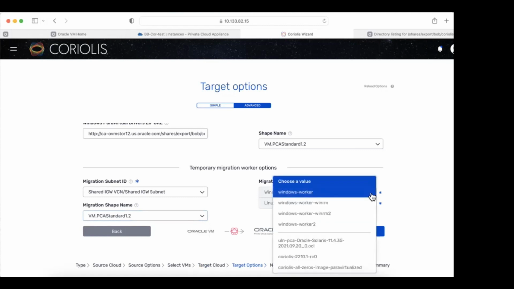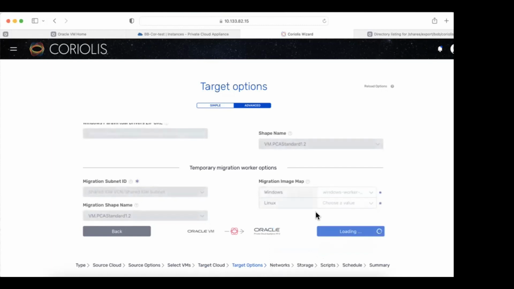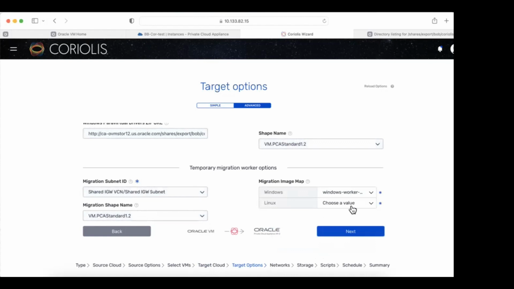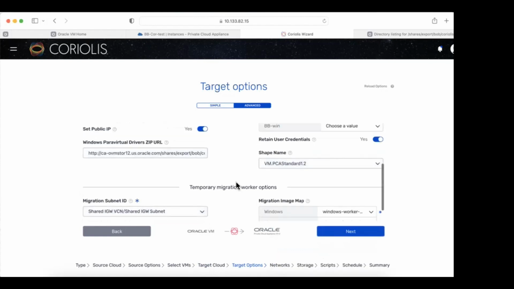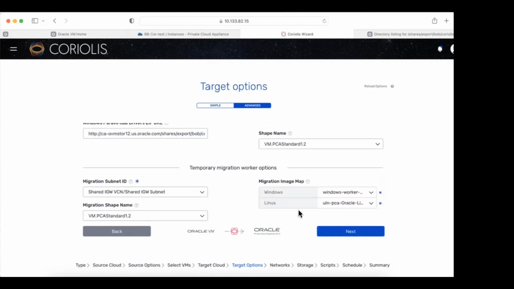On the temporary resource options, we will have to select a subnet and a shape used by Coriolis temporary resources and images for both Windows and Linux used by the temporary resources and also creating the VM on the destination platform when performing the migration.